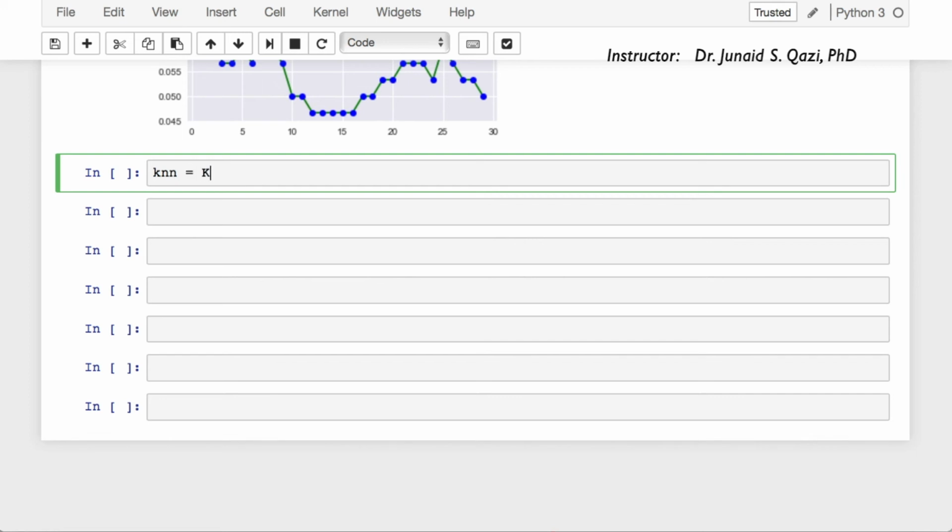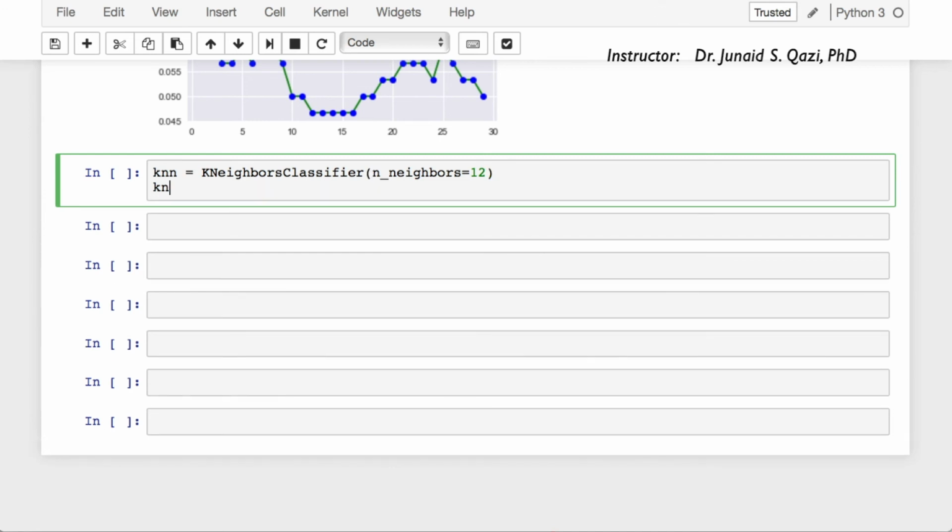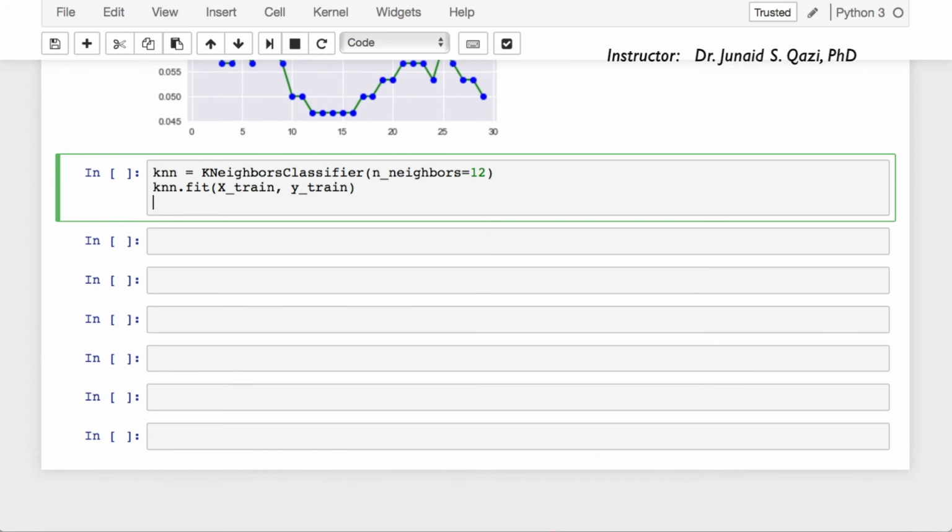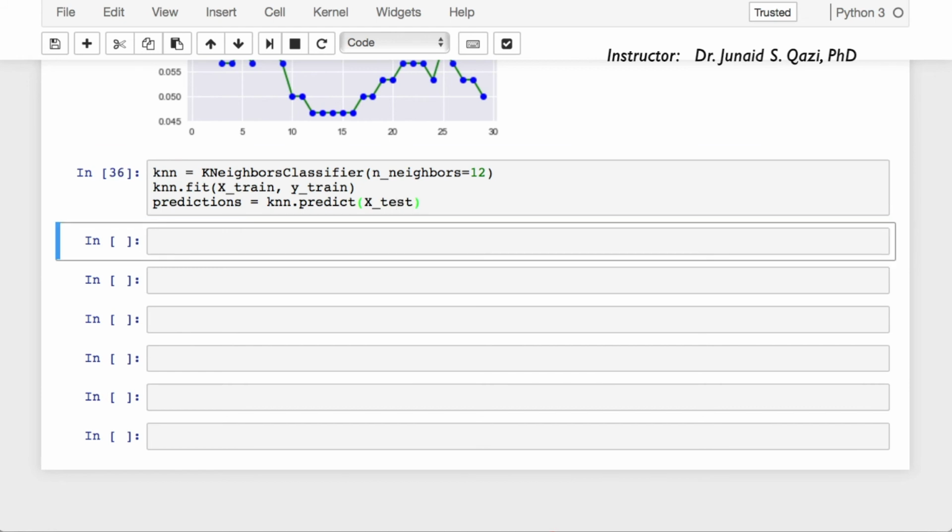So knn equal to KNeighborsClassifier, pass in n_neighbors equal to 12, and knn.fit, pass in X_train and y_train, and then do the predictions equal to knn.predict and pass in X_test. And let's run this cell here.